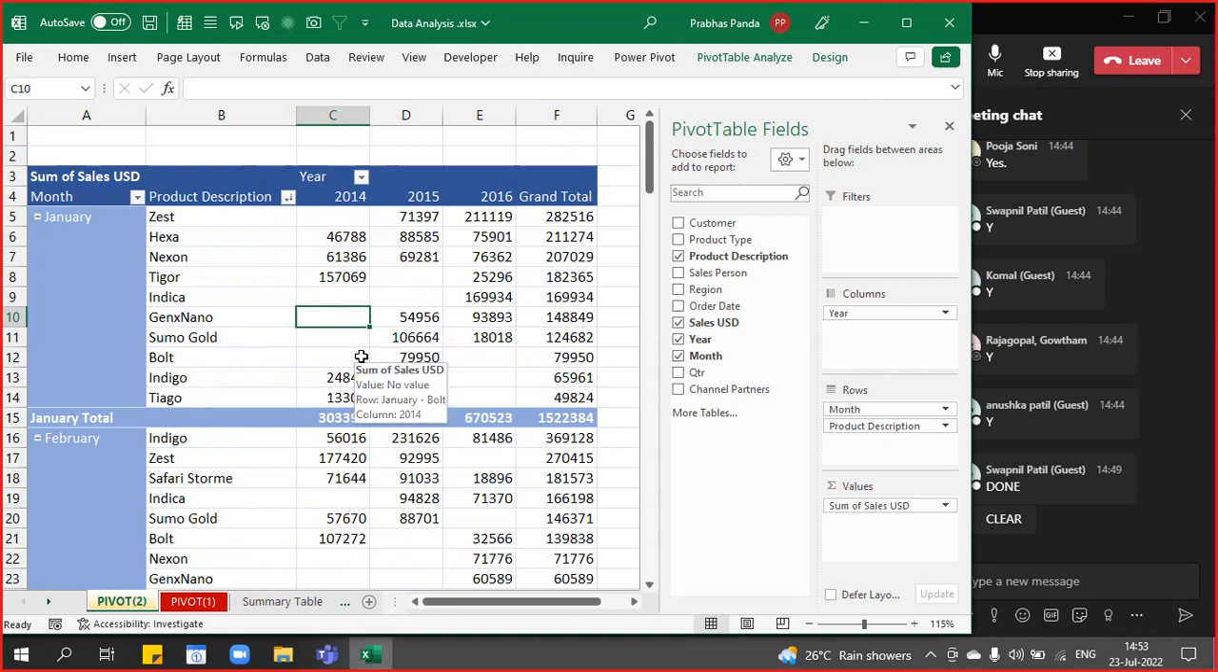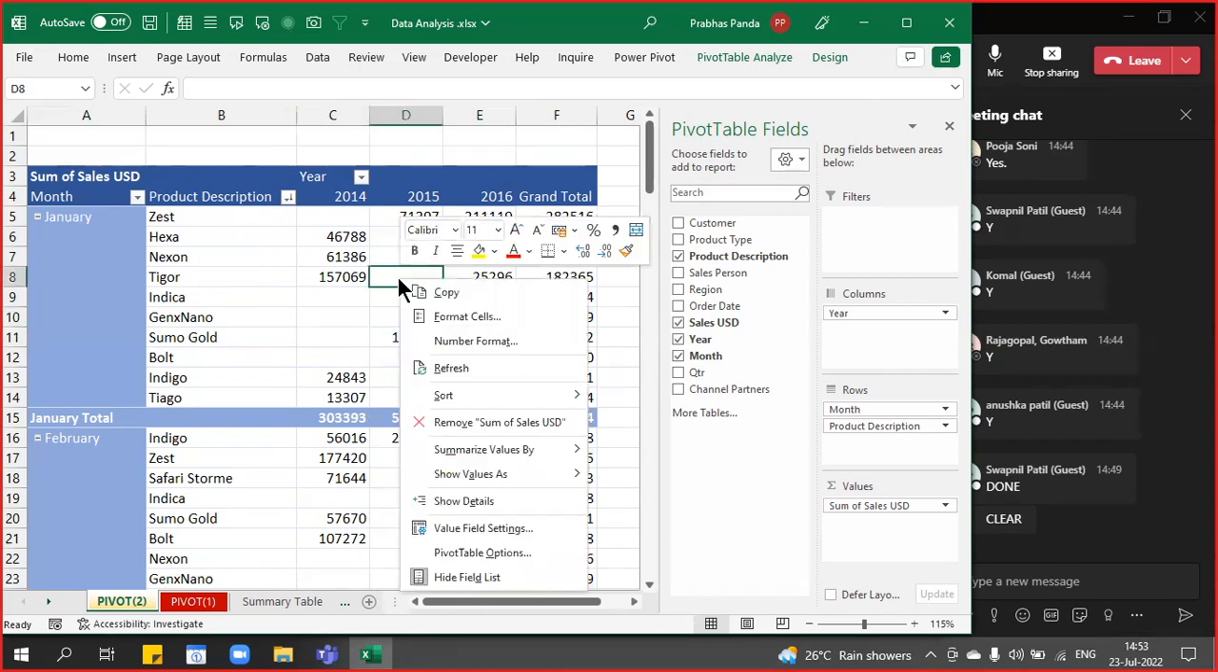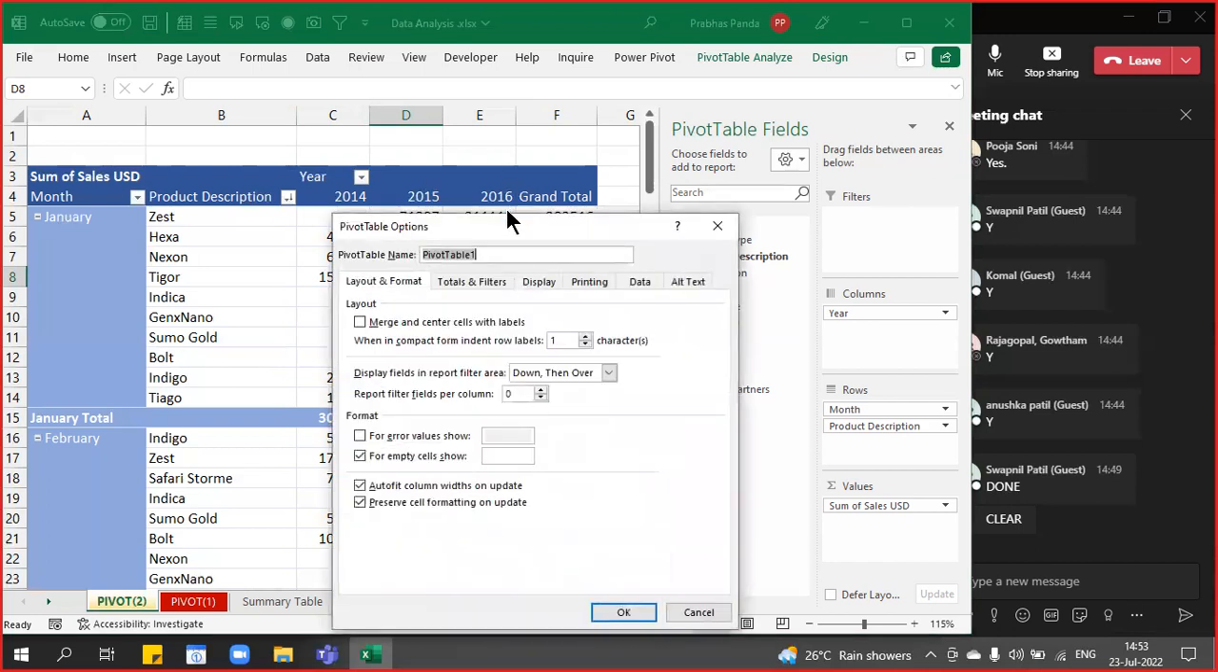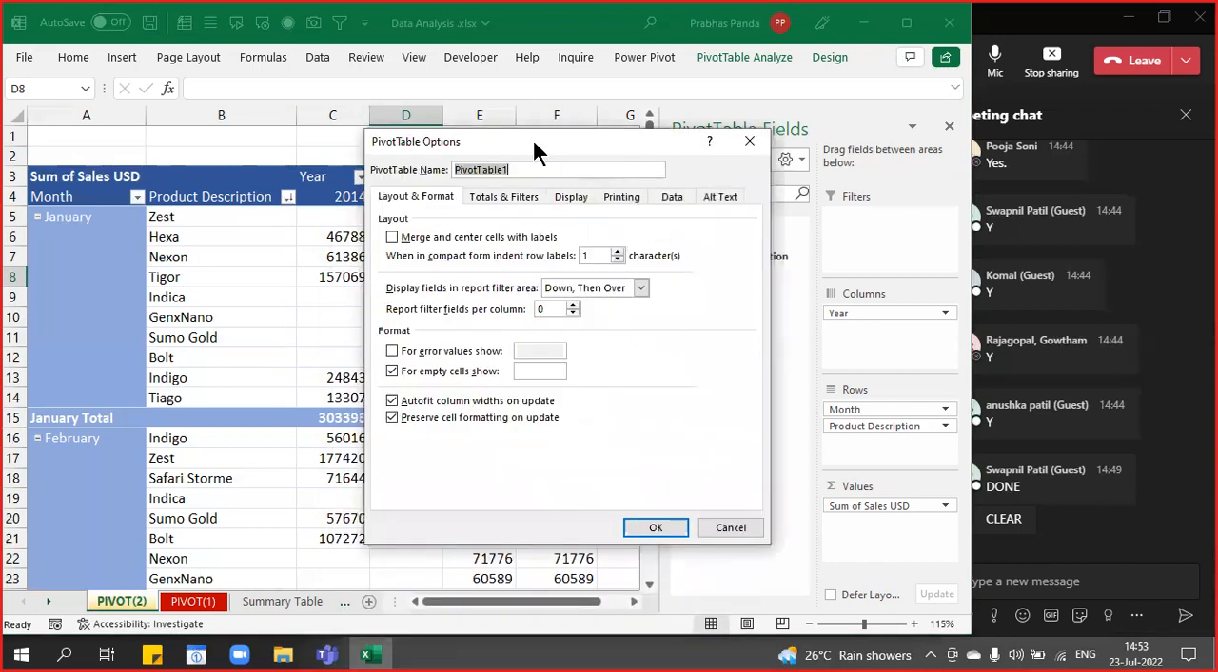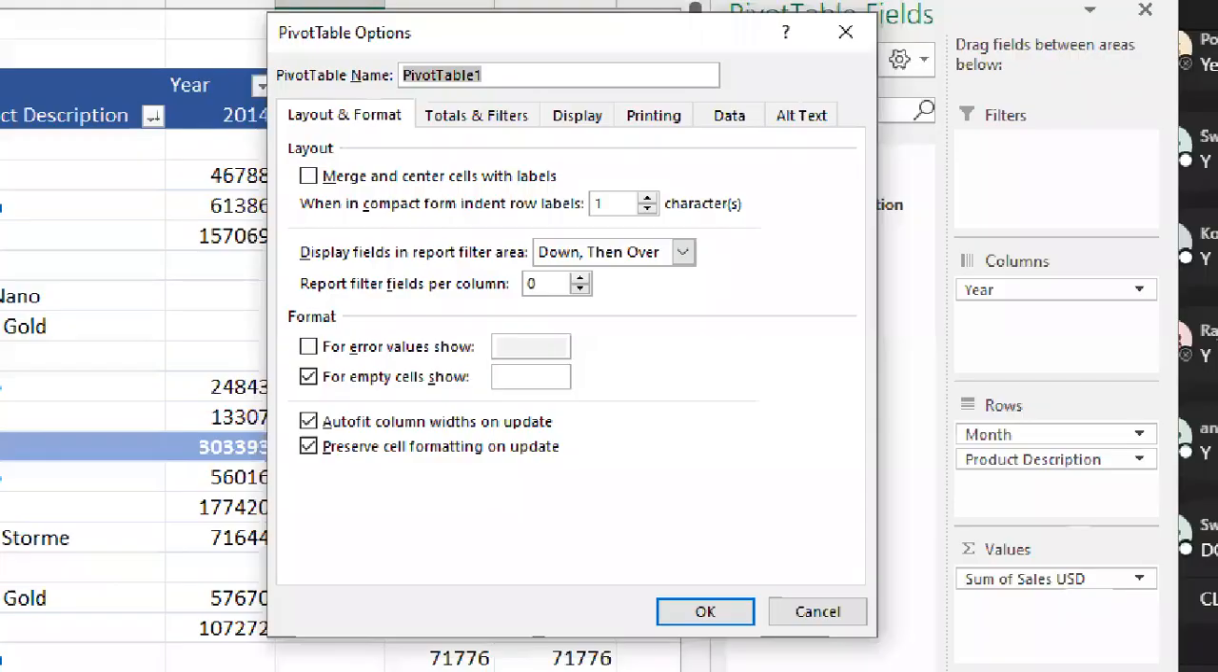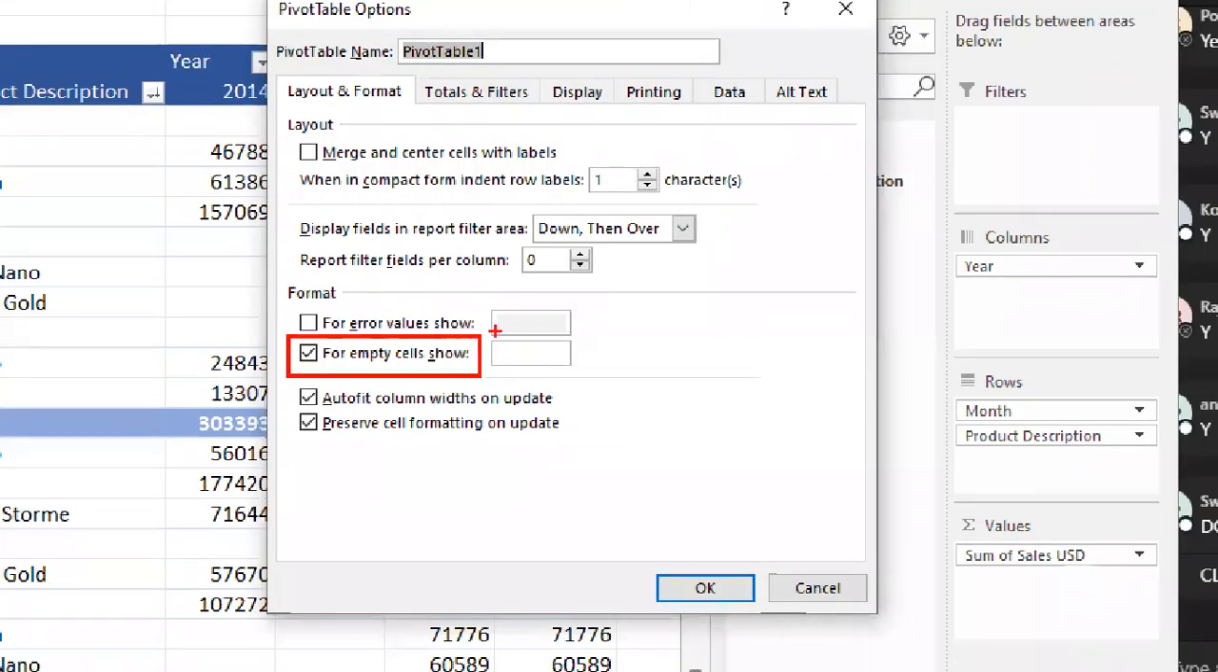Here, find and replace is not going to work because this is a pivot table, not generic Excel data. So I'll tell you a very beautiful concept. In a pivot, anywhere you right click, from the bottom second option, can you see one option called Pivot Table Options? If you click that, a dialog box appears where you can see an option called For empty cells show, with a box.